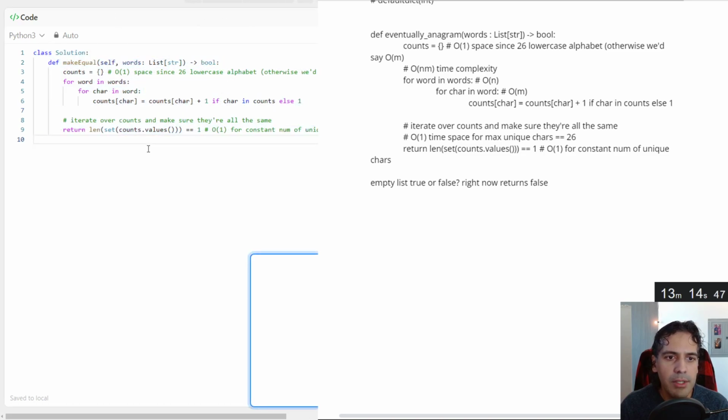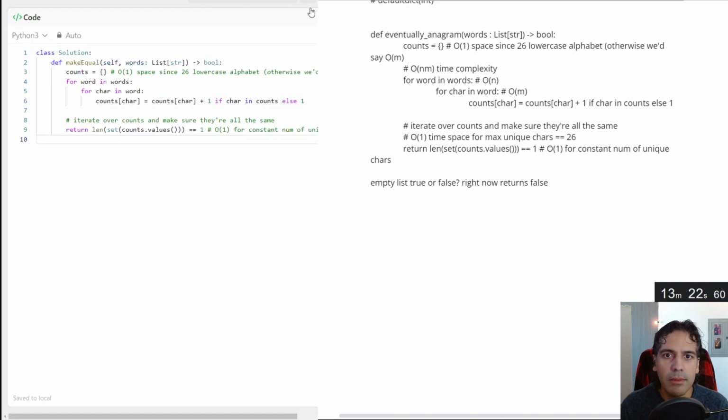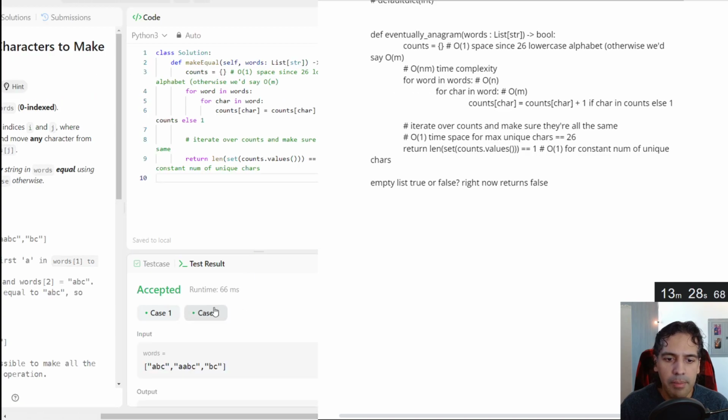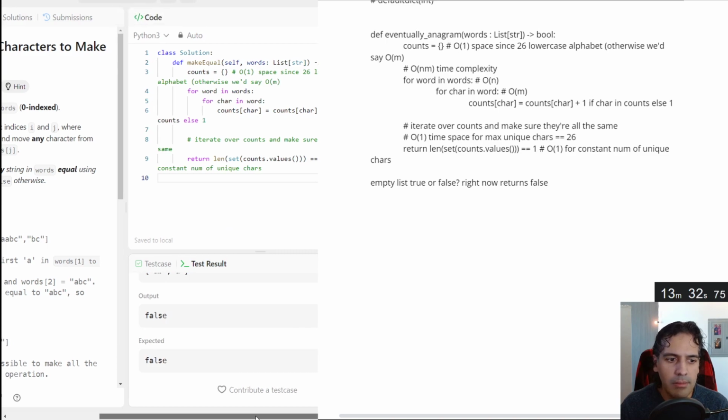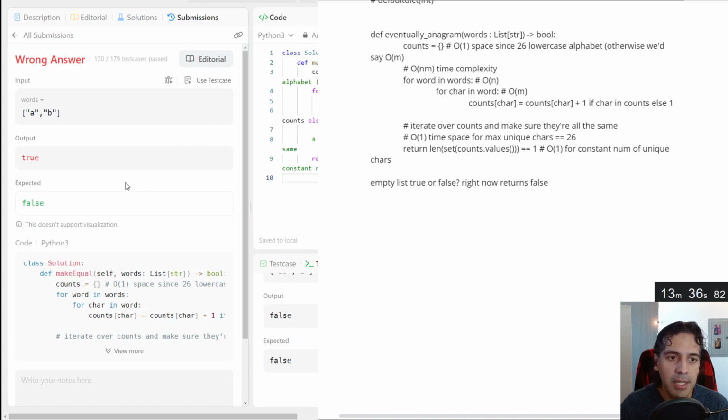Okay. Well, let's have a look and see how it goes. Make sure I have no tabs. All right, what do we get? Did it work? Did it not? Oh, sorry. One second. All right, it passed the test cases. Let's submit it. Oh, wrong answer for A and B. It returned true. Why is that?